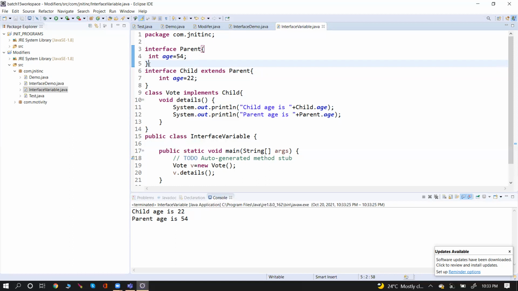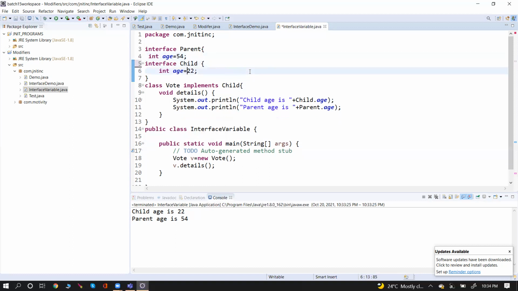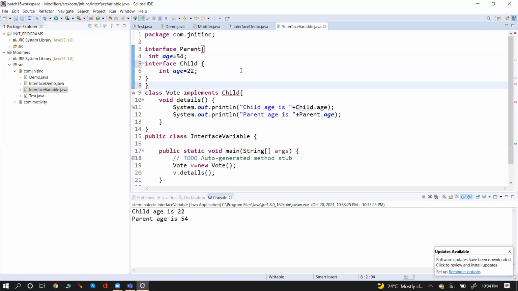Inside the interface, we can write another interface also. Let's say I'll not extend this. I'll remove this flower bracket. Now what happened? The interface child is inside the parent, right? So we cannot implement child. We can implement Parent. So this is what a nested interface is: an interface within an interface.